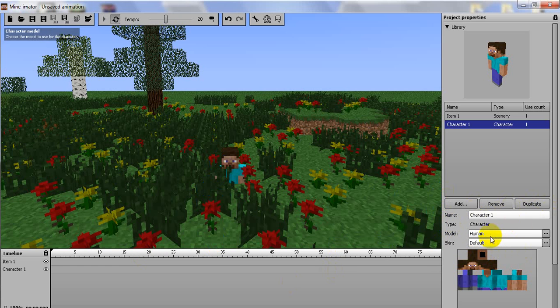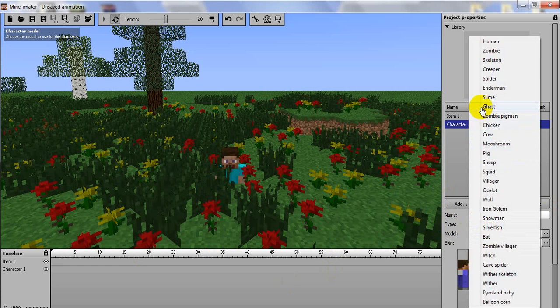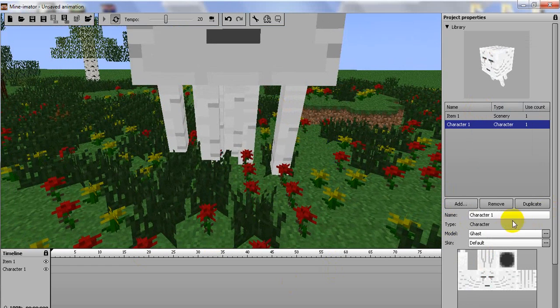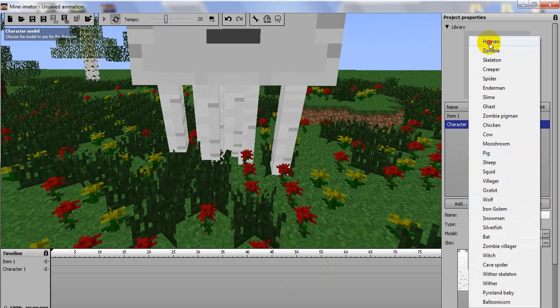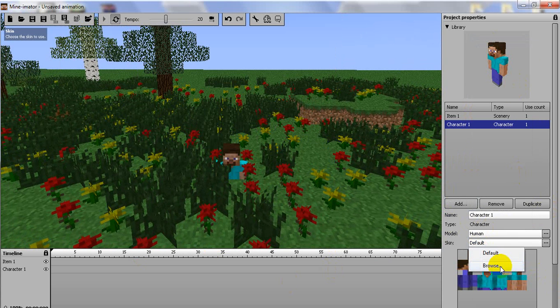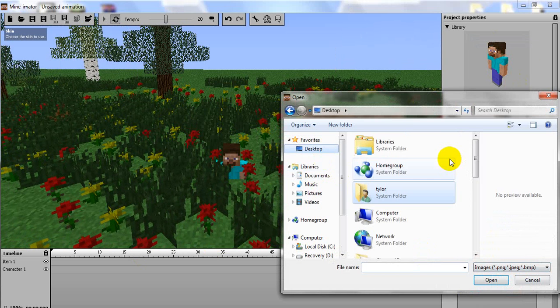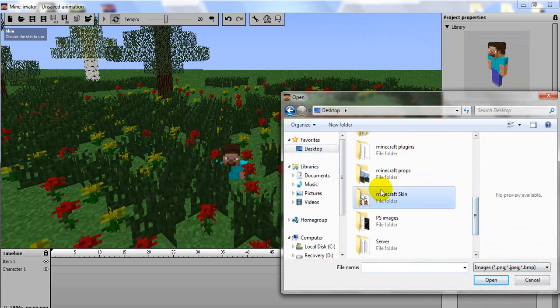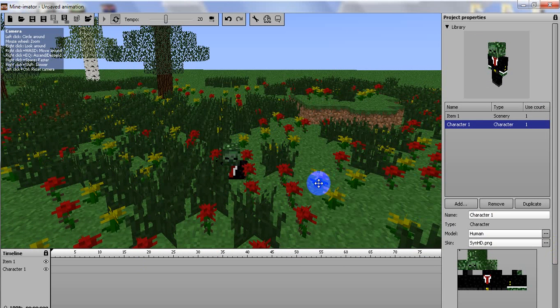You don't need to name it. You can change it to a ghast. You can change it to a lot of stuff. But I'm gonna add my character, and then you can browse your skin, which mine is. Gonna use this one. So you've got that now, and you just want to basically get him out of the ground. But one thing is, at the timeline it says character and item, which is the scenery.